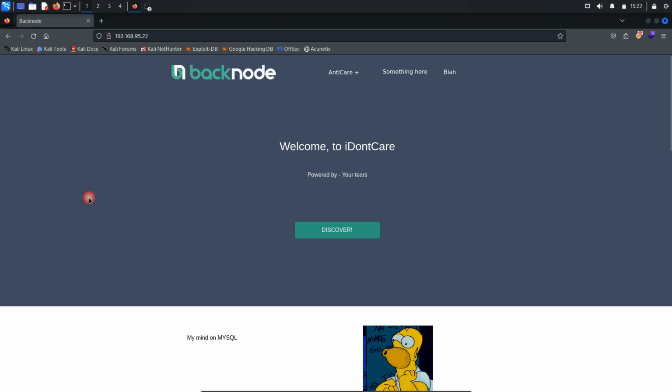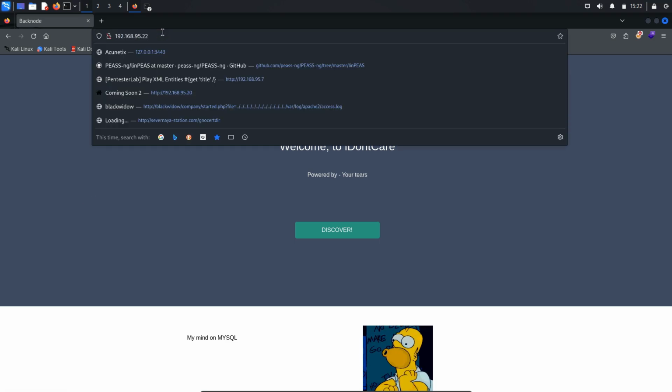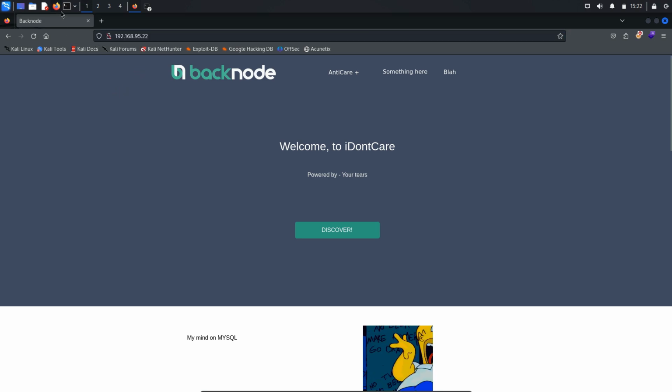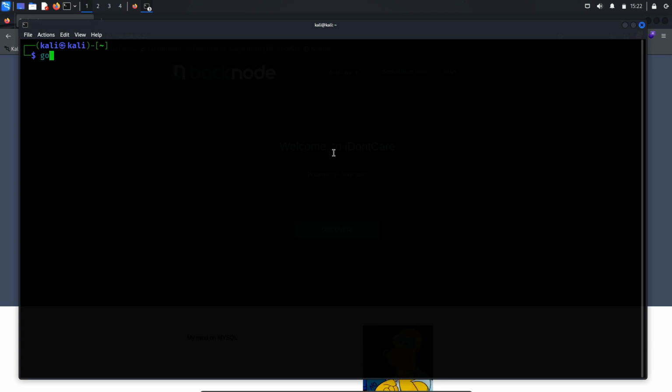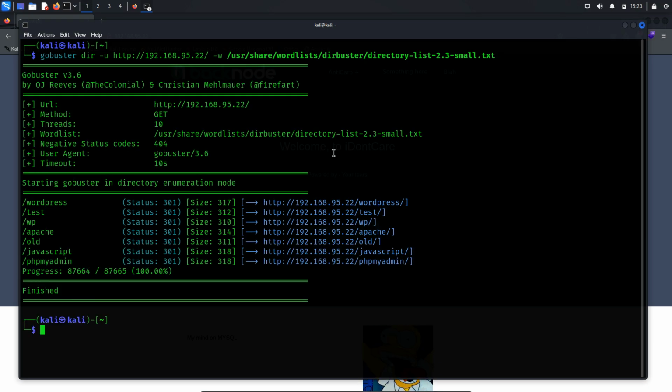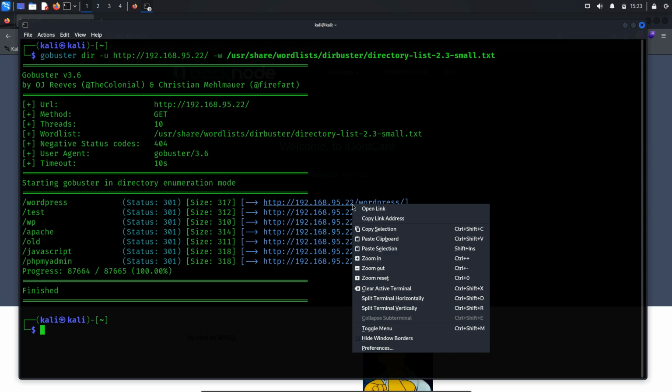To gather more information, we will use a directory-busting tool to enumerate the directories on the web server and compare these with the files and directories listed in the SMB share. This will help us identify any discrepancies or additional information. For this task, I am going to use GoBuster. After analyzing the output, my assumption was confirmed. Now, let's look at the content of the WordPress directory.